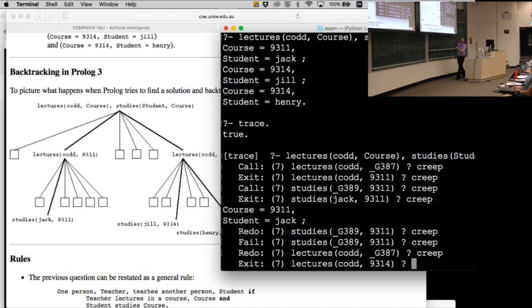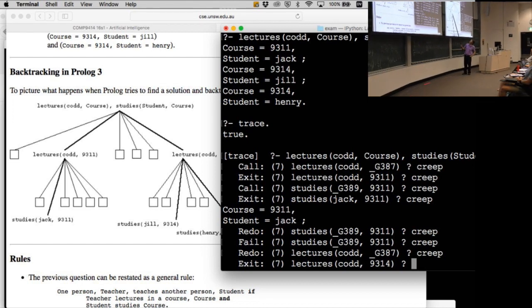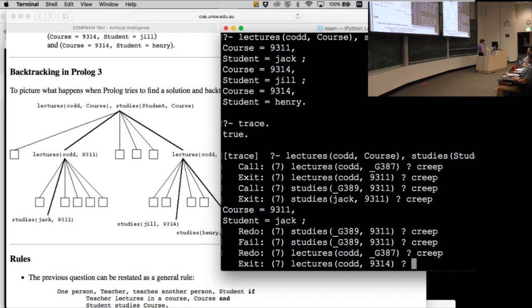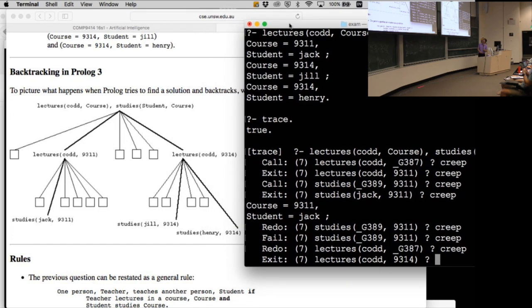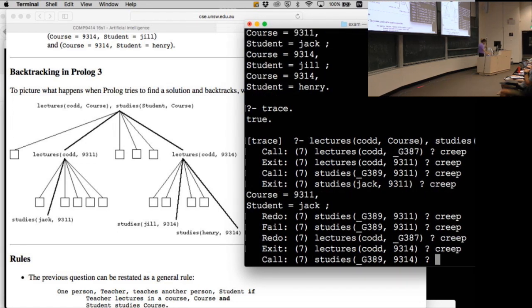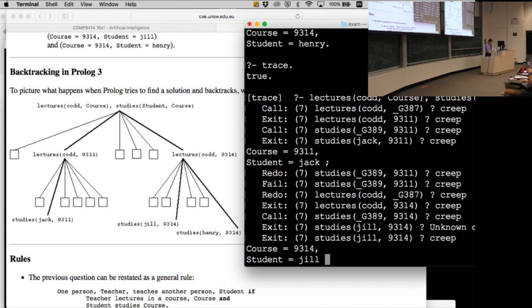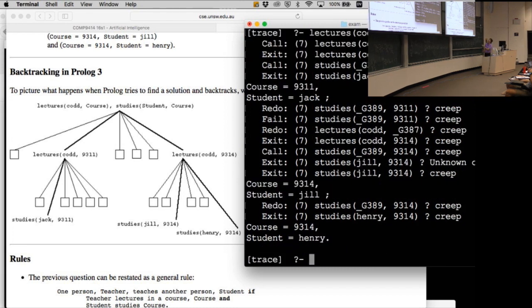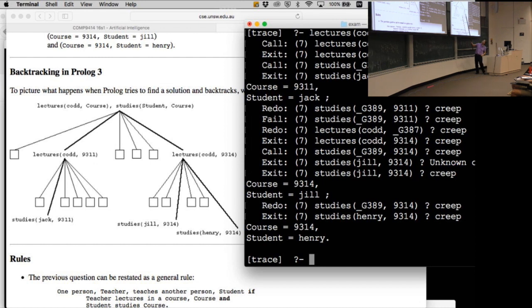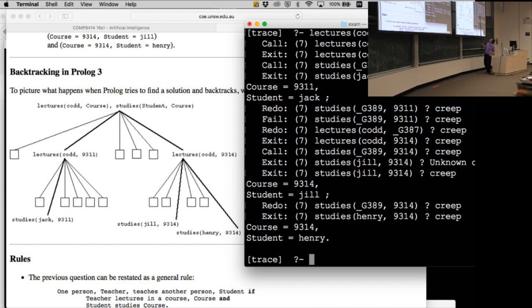Because that fails, it backtracks and says, okay, well, there's no one else studying 9311, but maybe there's some other course that Cod is teaching. So it looks and it finds 9314, and is there someone studying 9314? Yes, there's Jill. And then if it looks again, it's also Henry. So there's a nice kind of juxtaposition here. This graphically depicts what's being shown here in the trace. Are there any questions about this? Yeah. So this is a, yes?